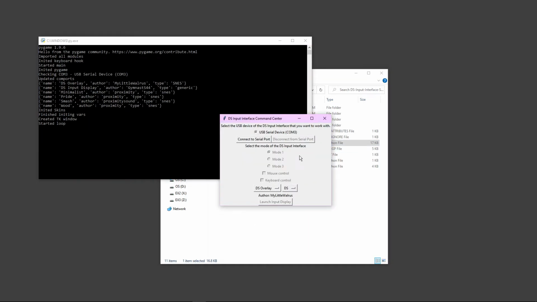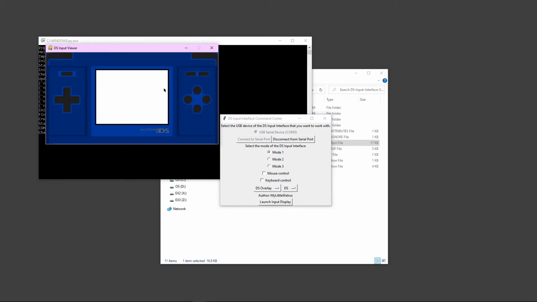If this doesn't launch and just immediately crashes, you want to check that no other USB serial ports are plugged in to your computer. This might be like automation for the Nintendo Switch, so like Arduino or Teensy stuff. Just make sure all of that's disconnected before you plug in your DS, and then click Connect to Serial Port, and then click Launch Input Display. And you should see this pop up.